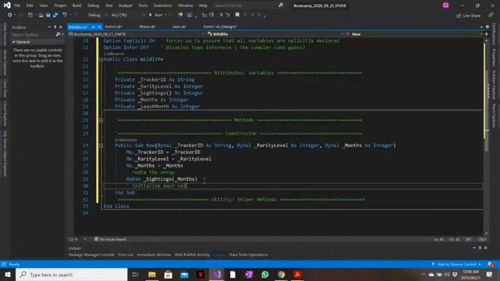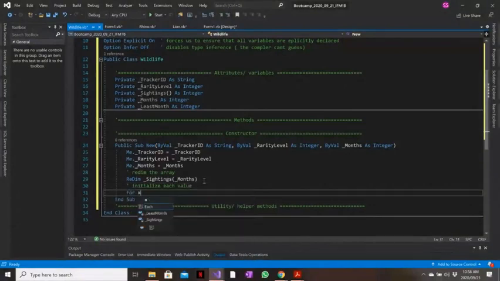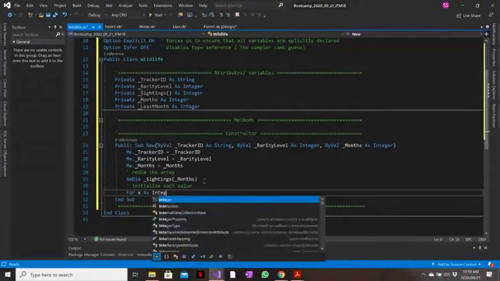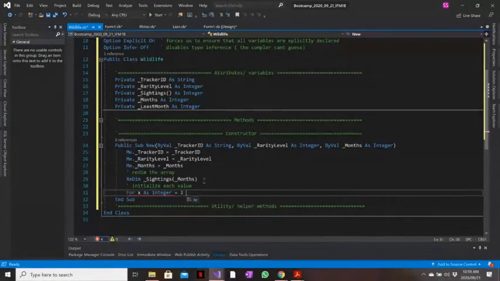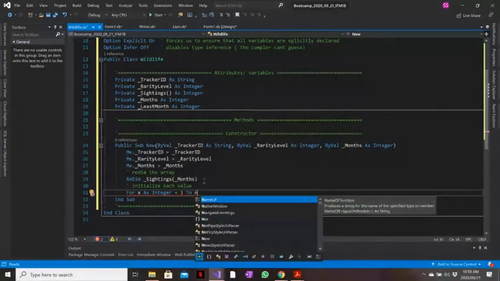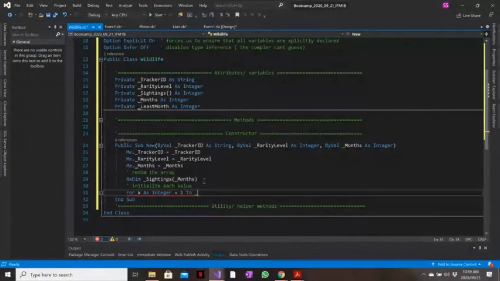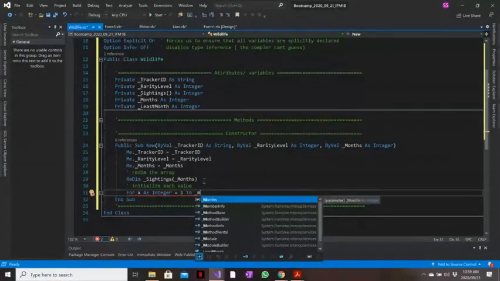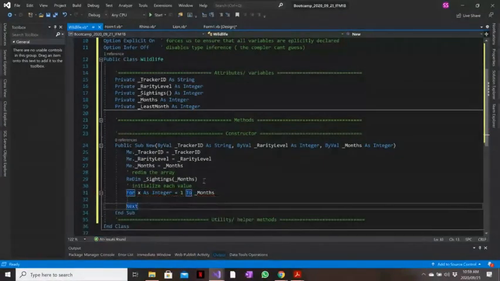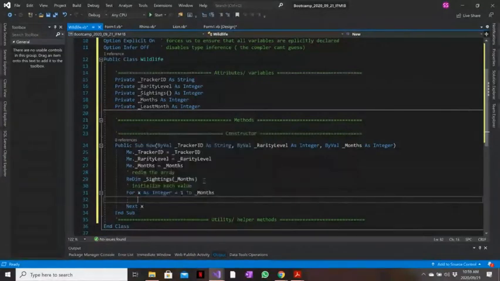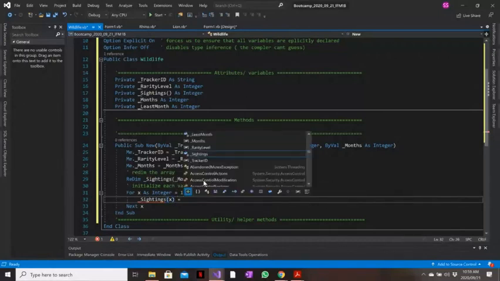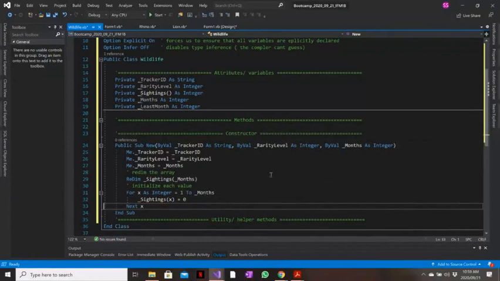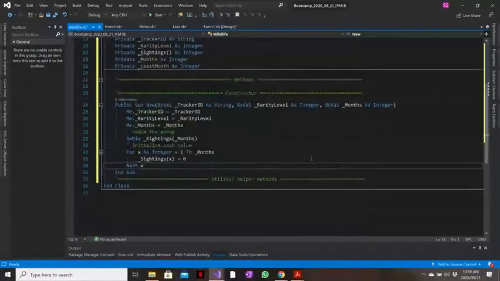For each value x equals 1, 2, and so on. All right, so that's our constructor done. We've managed to handle our array and everything like that.